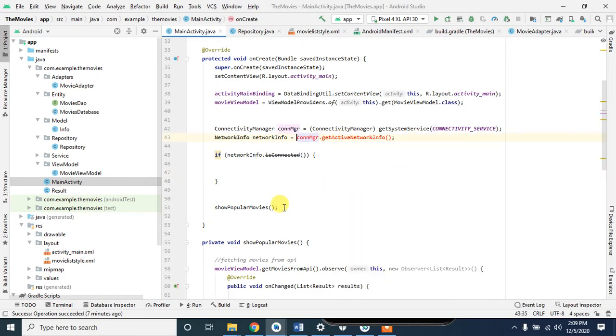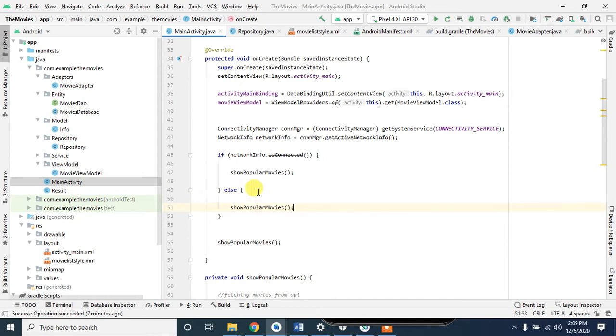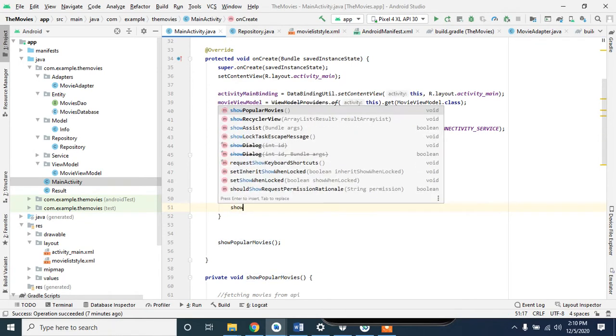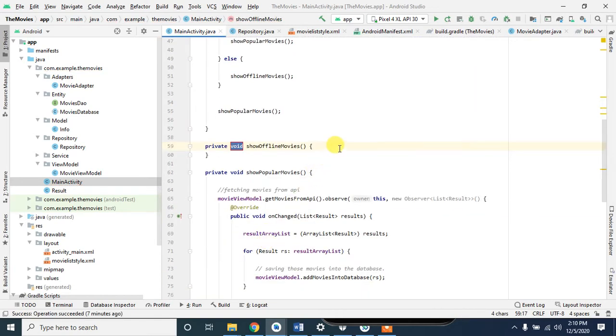add the access date, then show popular movies, else show offline movies. So if the network is not connected, then show offline movies.